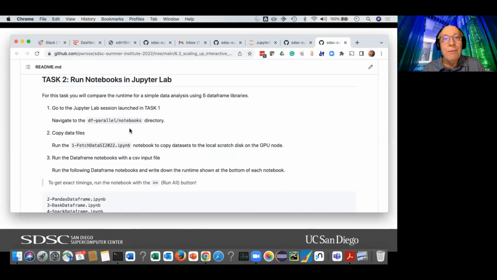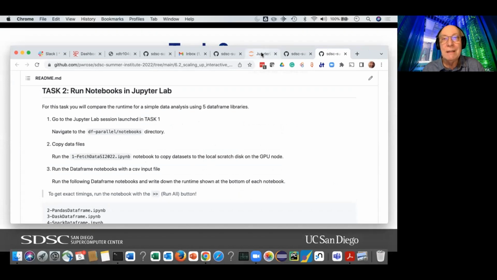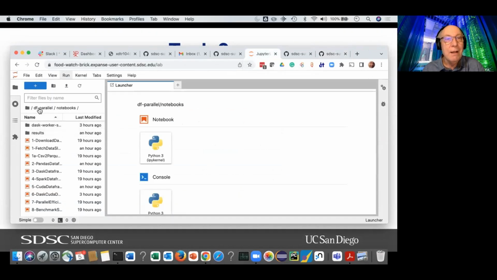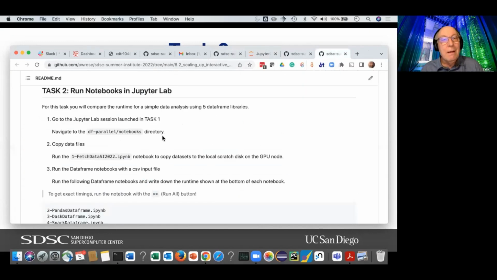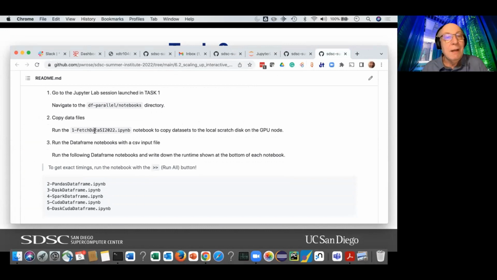So by this time, hopefully your notebooks have launched or Jupyter Lab has launched. So for me, let's have a quick look here, see my Jupyter. So in this DF parallel, navigate to notebooks. And then let's see, where were we? The first step, you need some data files. So once you get to notebooks, run this notebook that will copy the data files into the local scratch disk on your CPU node. So that's step number 1. If you don't do this, everything else will fail. So that's step 1, get the data.